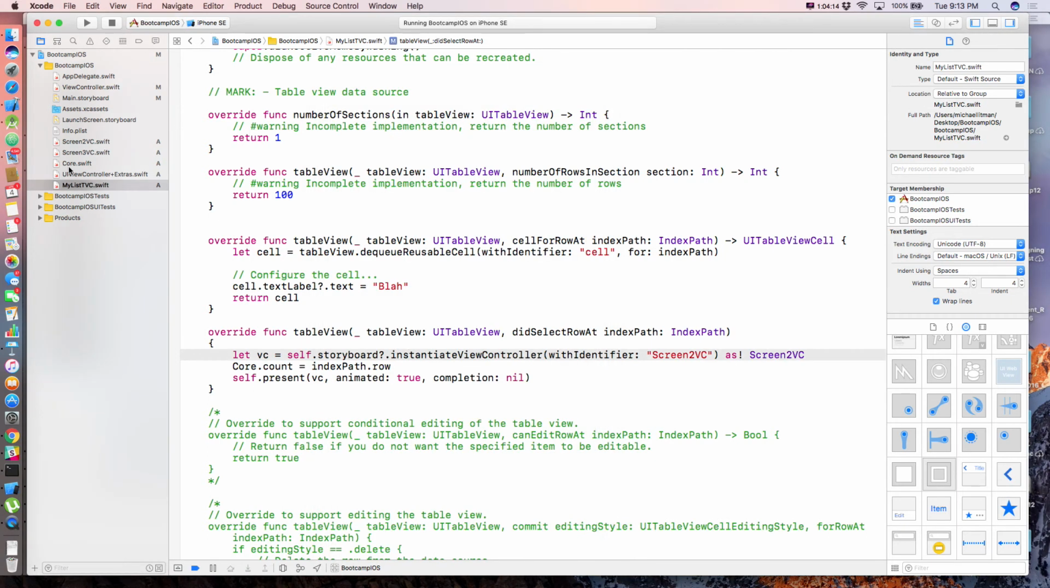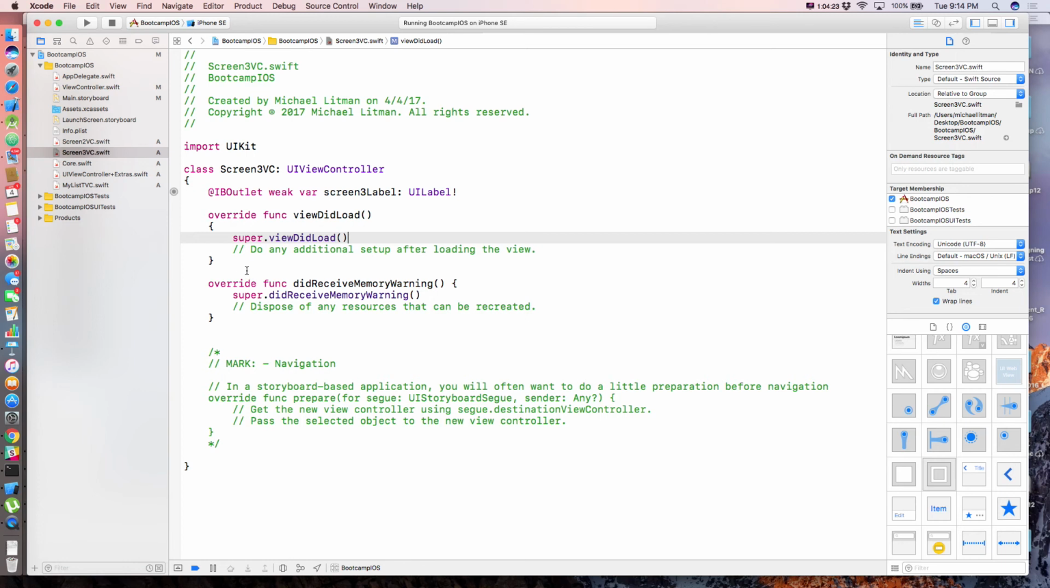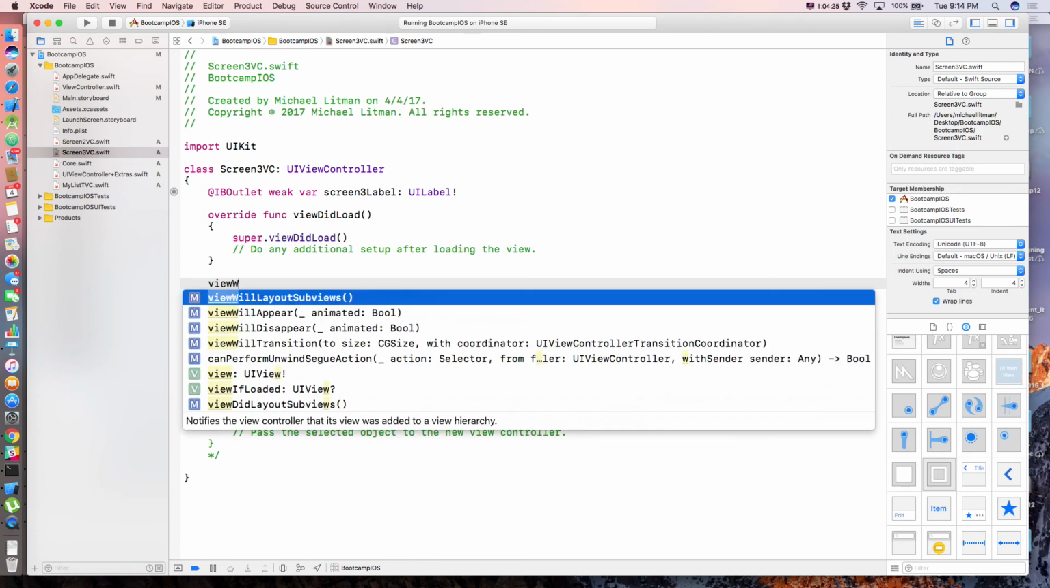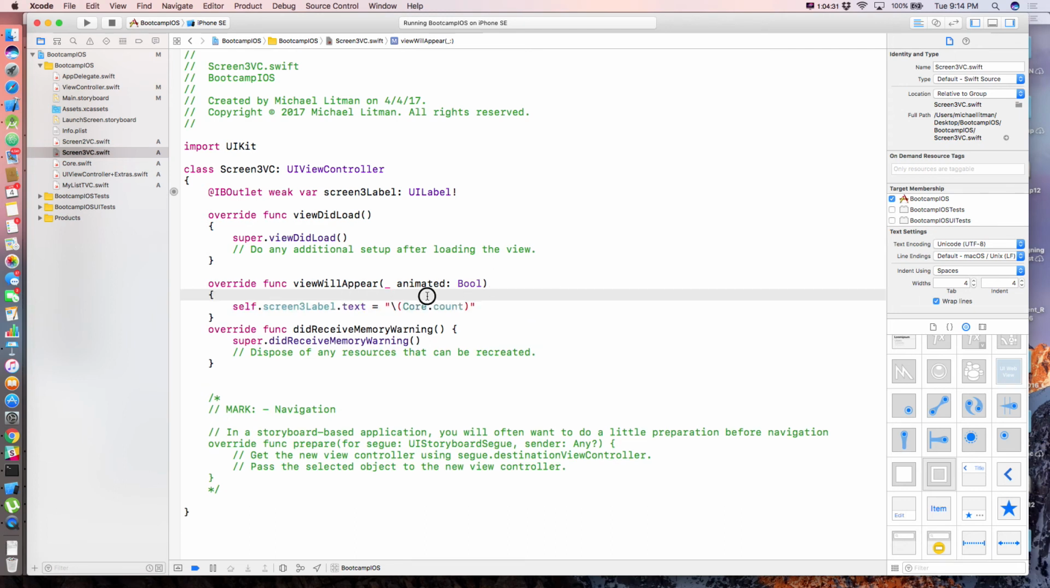If I come into screen 3 VC, and I just take this one line here, and I move it from view did load into another life cycle of maybe view will appear, now it'll set each time this screen is about to show up. Does that make sense? Instead of being a one and done type thing, it happens every single time.